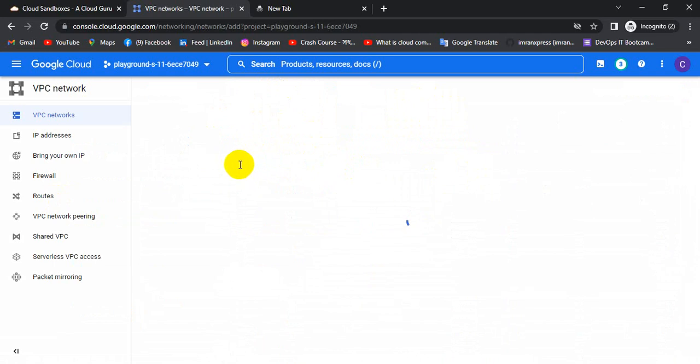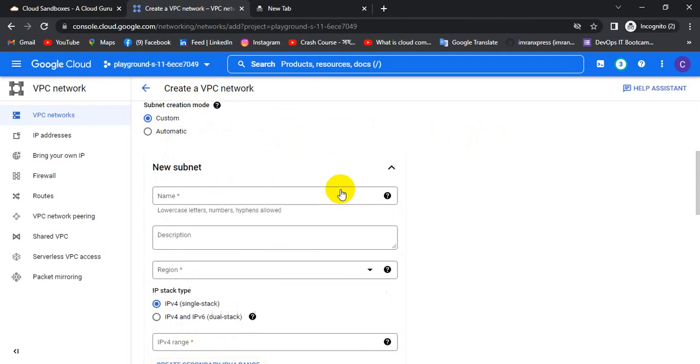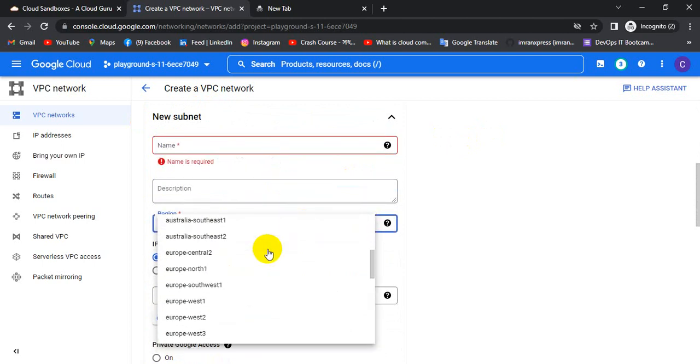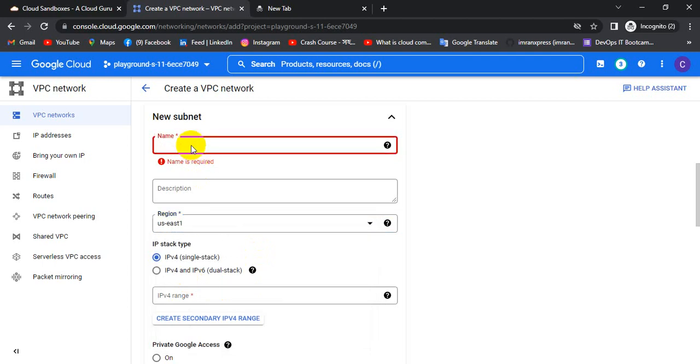Create VPC. VPC 02. Let's see, for the name, just VPC 02. Then the region, where we create it, the region.